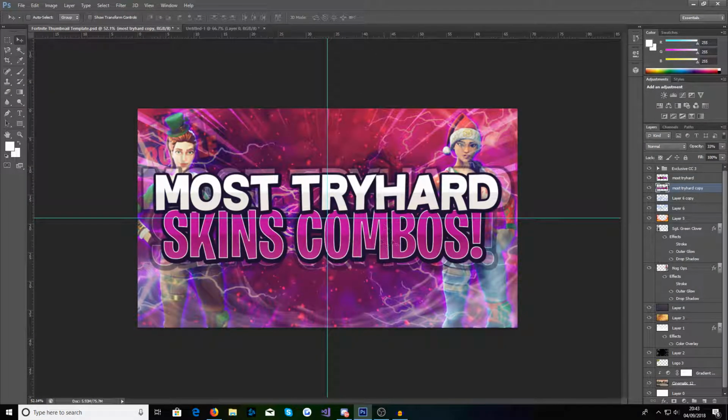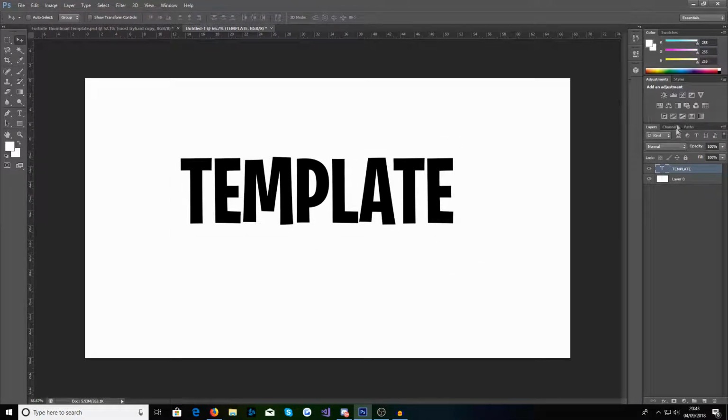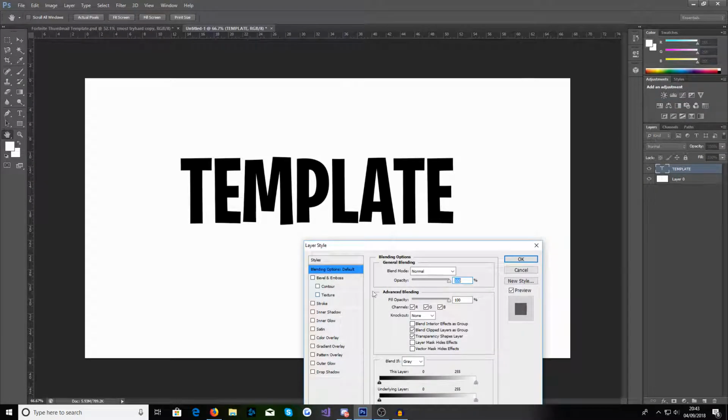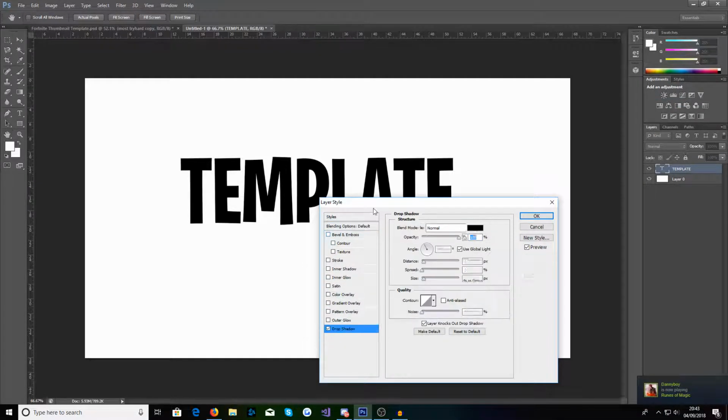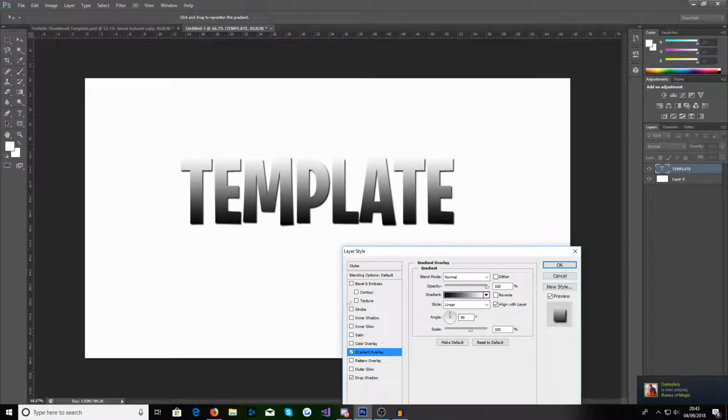So what we're going to do is we're going to start off with the text. So we're just going to be typing in template there, and then we need to make the layer style. So you want to right click on this, blending options, and now here drop shadow, very important. We need to click that. We're going to change the gradient overlay.